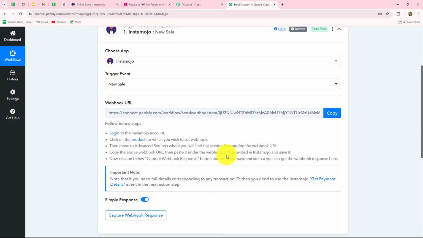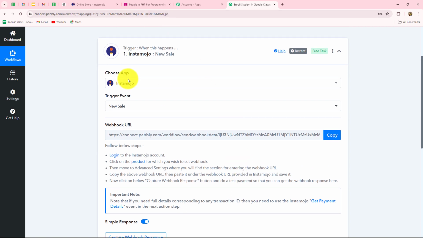and as soon as we receive the response, the workflow is going to trigger. So as we have done that, we can see that a webhook URL is provided to us along with some instructions. Basically, we have to follow these instructions step by step to set up the connection between Instamojo and Pabbly Connect. The webhook URL is going to act as a bridge for sending the data from Instamojo towards Pabbly Connect.